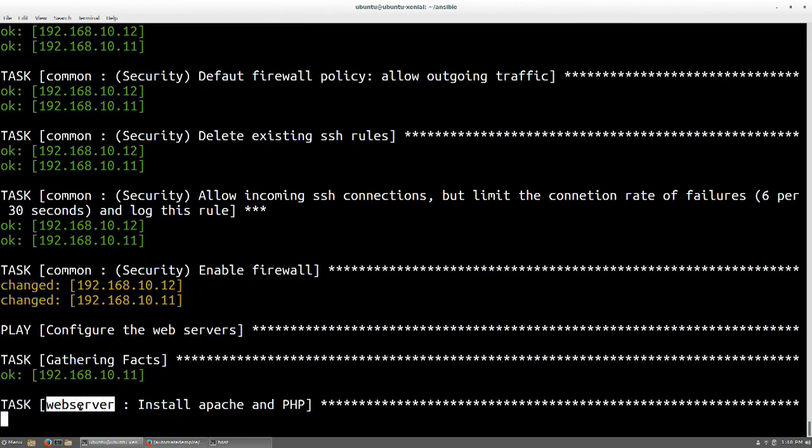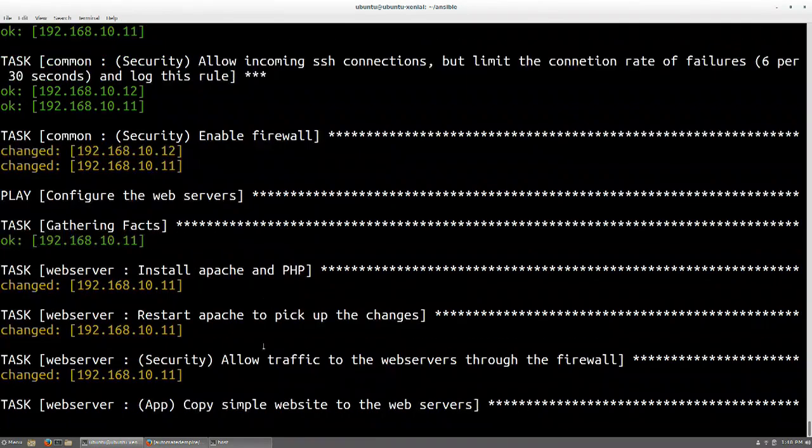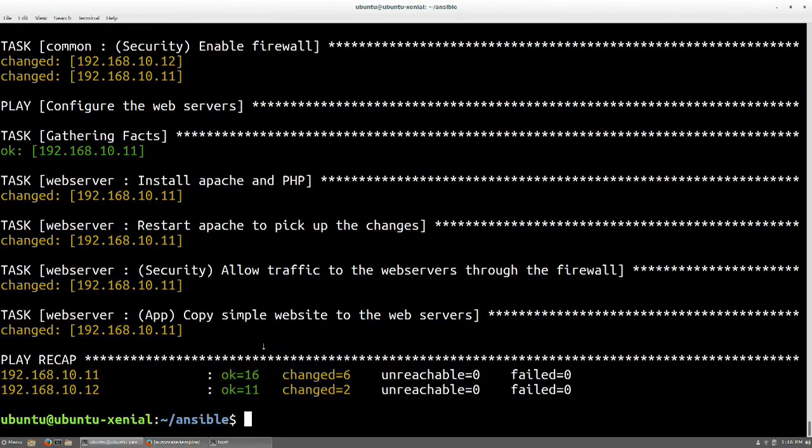And you can see specifically, when you're doing these individual roles, it will tell you that it is executing the common role. And over here, it's executing specifically the web server role. And then whatever default information we have put in the actual task name gets put after the colon.